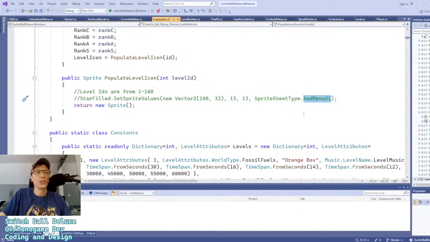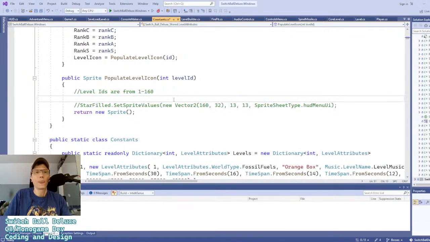So I'm not sure which sprite sheet we're going to use right now. But we're going to need to specify where it is in the sheet, and then the height and the width. The height and the width of these sprites are all going to be identical. Just where in the sheet is where we're going to need to adapt, based off of this level ID. So we're going to say var new level icon equals new sprite. And we're just going to return that.